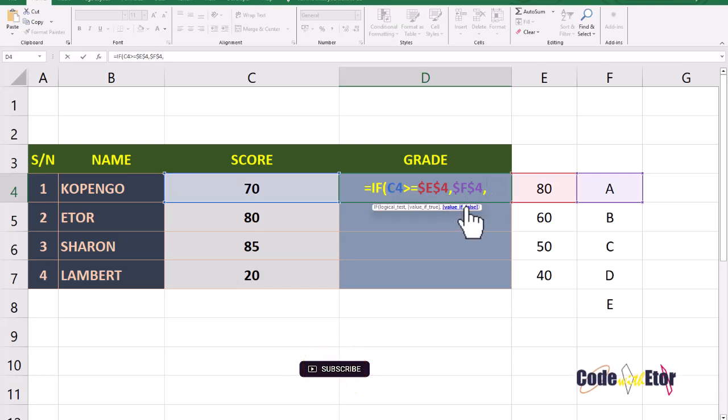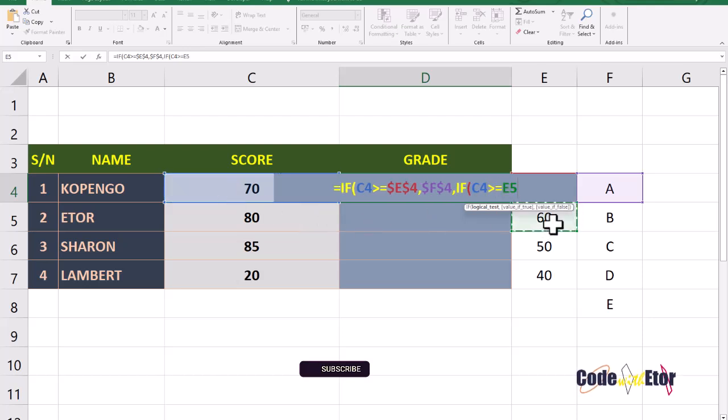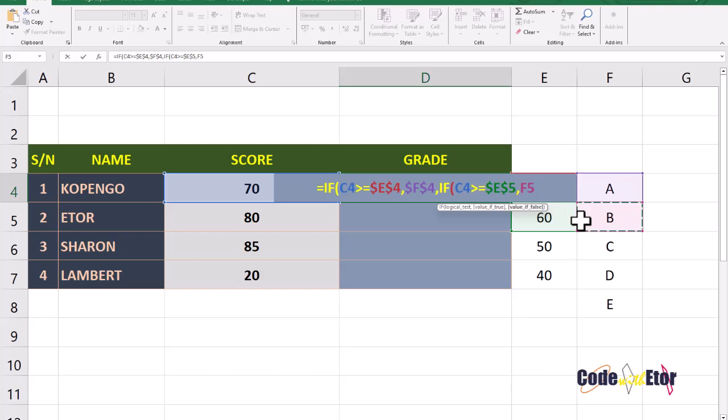when you get to the value if false, anytime you get to value if false, you start the process again. You start typing, you start with another if. So we come, if this same cell is greater or equal to this cell, we press F4, then give me this comma. If you don't bring the comma, you get an error. F4 again. Come here, you press F4.